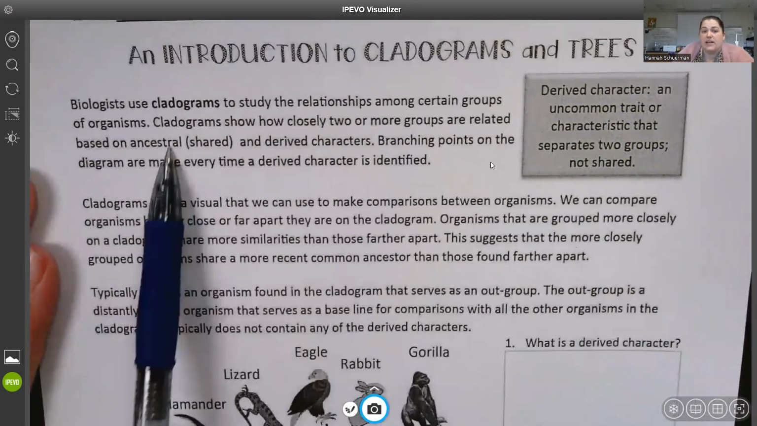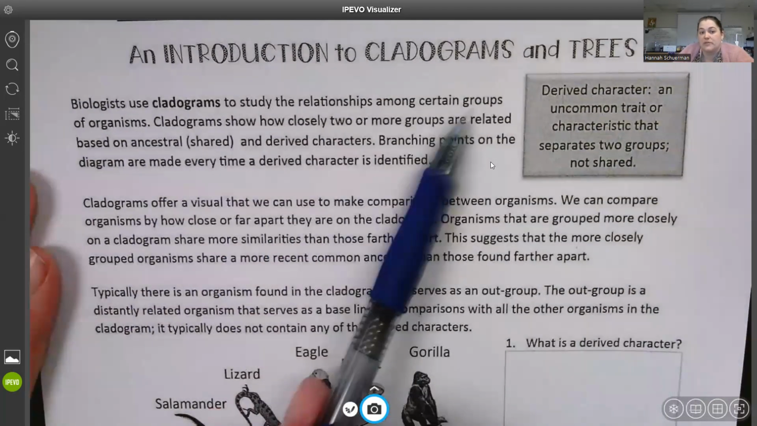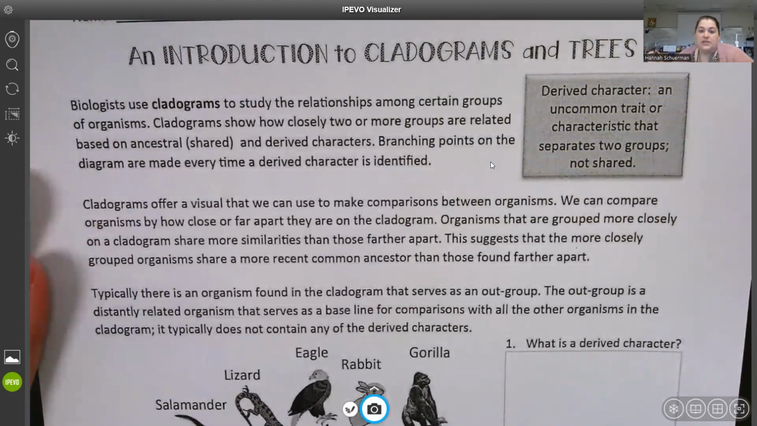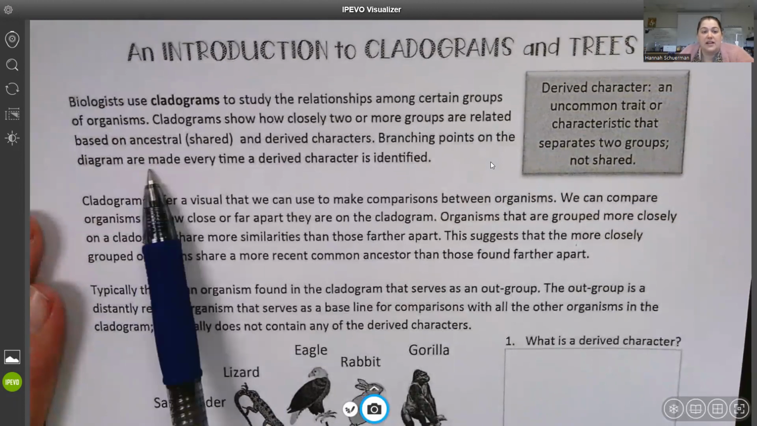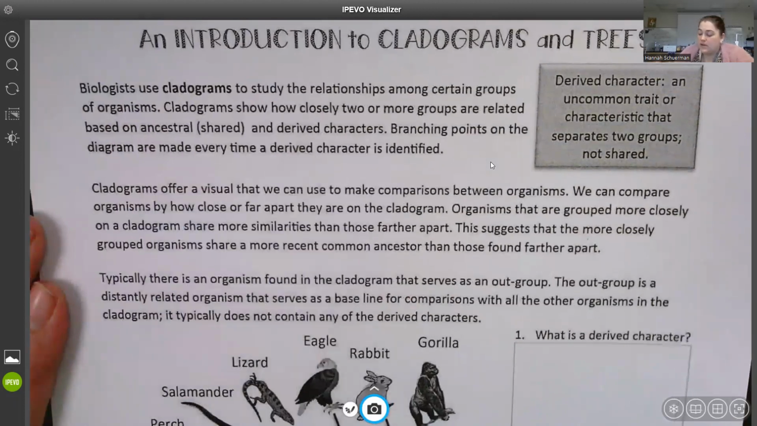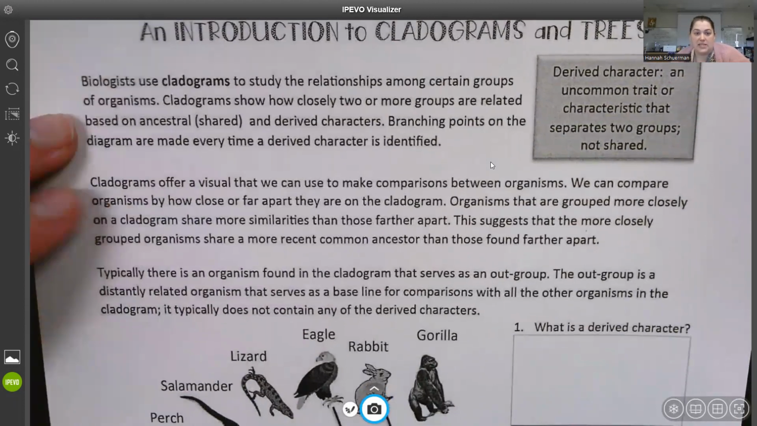So here's what we use cladograms for. Cladograms are used to study the relationships among certain groups of organisms. So what we're looking at is common traits and things like that that can also help us determine ancestry, right? So based on shared characteristics or derived characteristics. So question number 1 asks, what is a derived character? You can Google that. That's something that you can look up, but it's also in here as well.